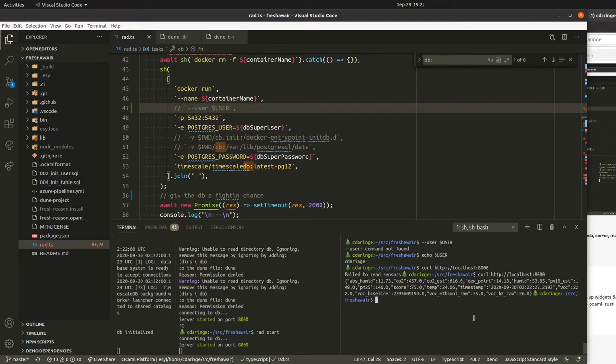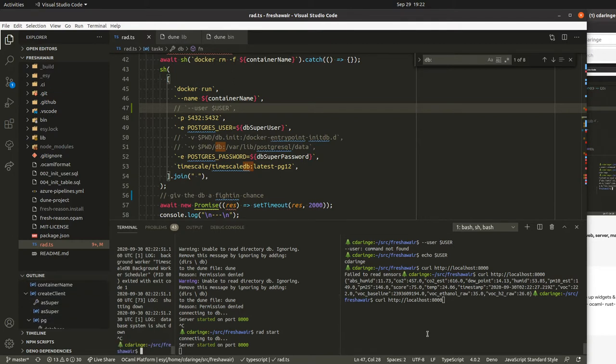I restarted it and it worked. That means that something bad happened, but the server kept running. Something bad happened, and the server kept running. Let's repeat that failure, actually, because that's kind of interesting. And I'm going to curl it again. I really want that database down. And it just said, failed to read sensors. Let's start it back up.